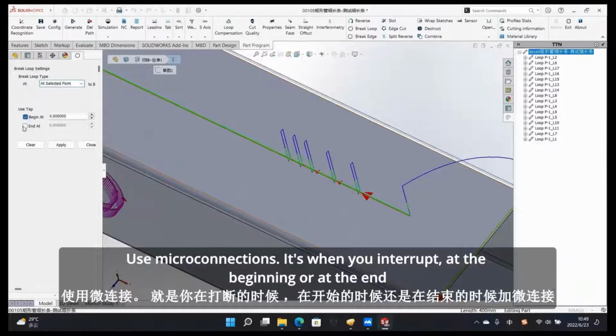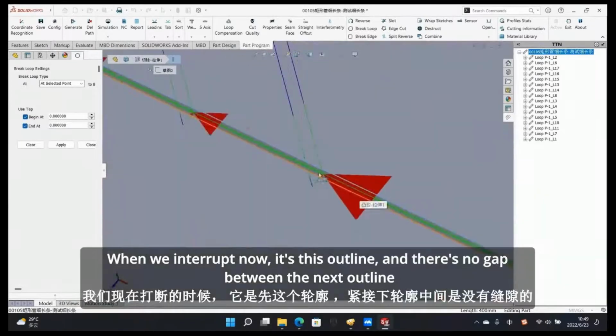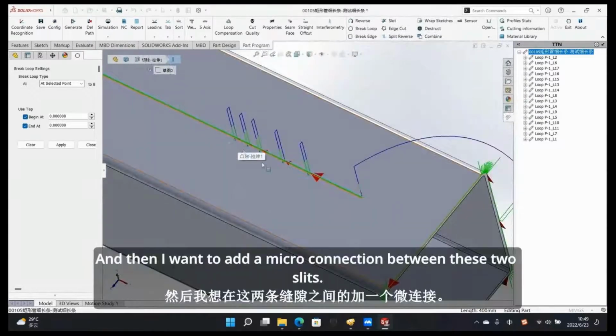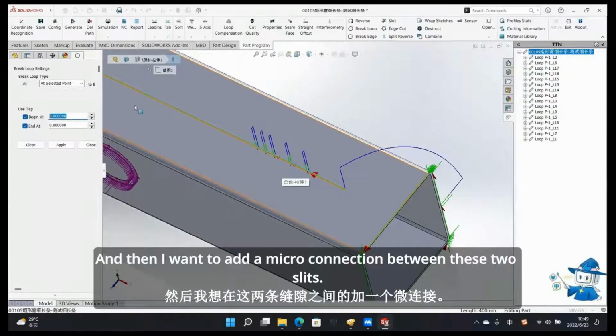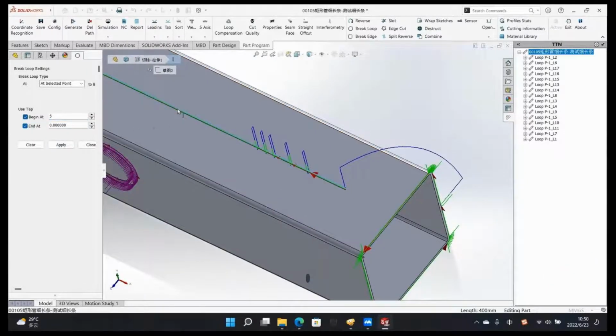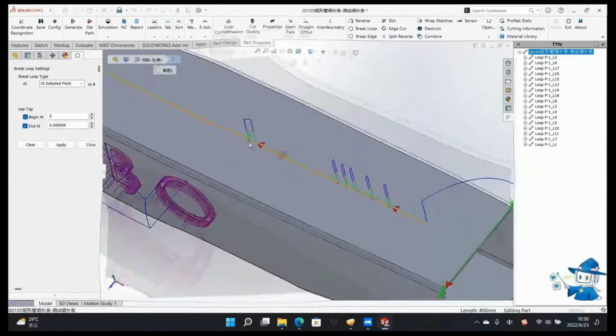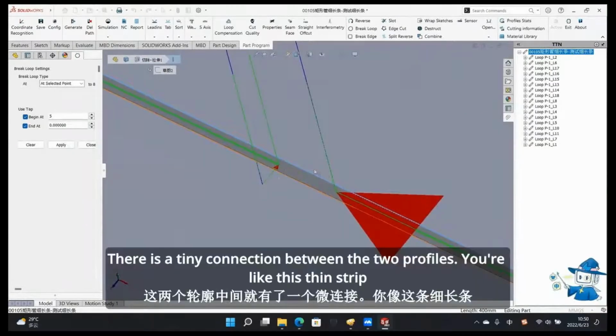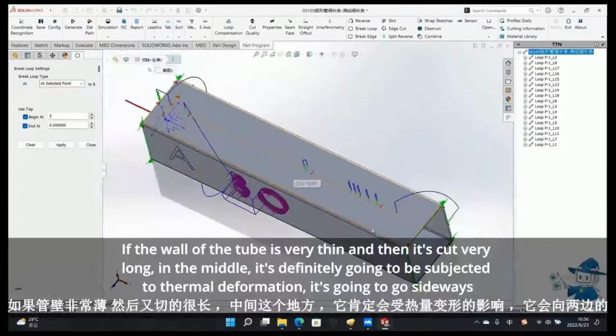Use micro connections when you interrupt at the beginning or at the end. When we interrupt now, it's this outline, and there's no gap between it and the next outline. And then I want to add a micro connection between these two profiles. That's a tiny connection between the two profiles, like a thin strip.